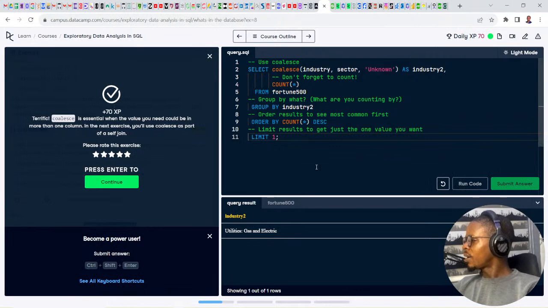I guess I order by the count there. Come on, I lose some points there. That's not fair. So, traffic, terrific. For instance, essential when the value you need could be in more than one column. In the next exercise, you use correlations as part of a self join.